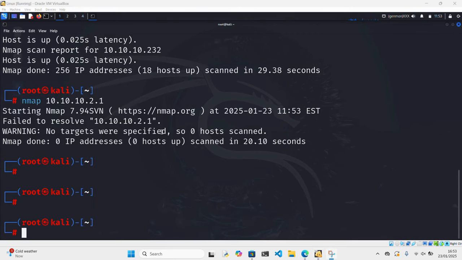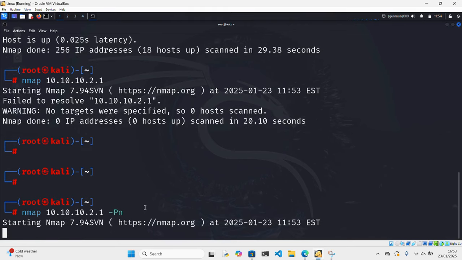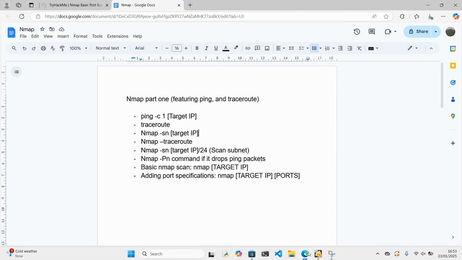It tells us that the host was down. But then if we use this, it tells it to ignore it. So in this case, it's not going to make a difference because the host is down, but it tells it to ignore the fact that there are no ICMP packets being received. I'll look at this in a later video.